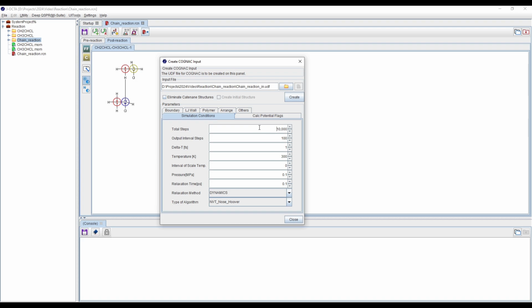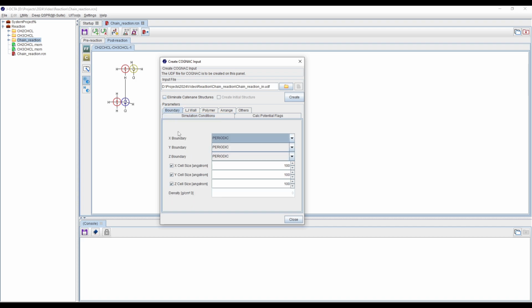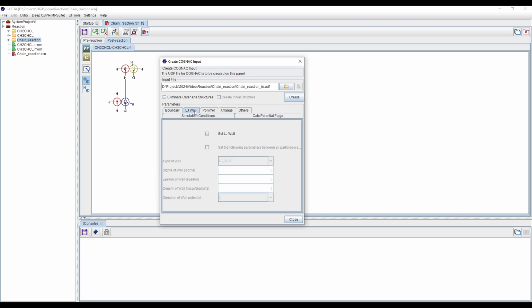To create the input file, we have to specify the simulation conditions first: the total number of steps, interval, delta T, the temperature, the pressure, and the algorithms. So right now I am going to keep all these as default. Next is the boundary conditions. Under the boundary conditions, we can choose the initial density that should be assigned to the input file. I'm going to choose 0.5 gram per centimeter cube.